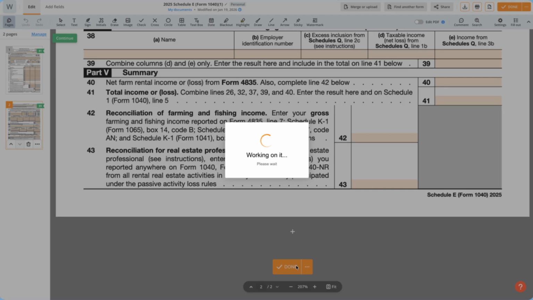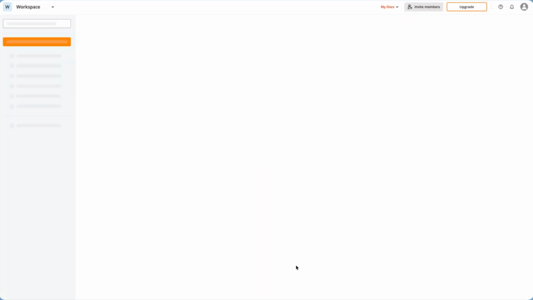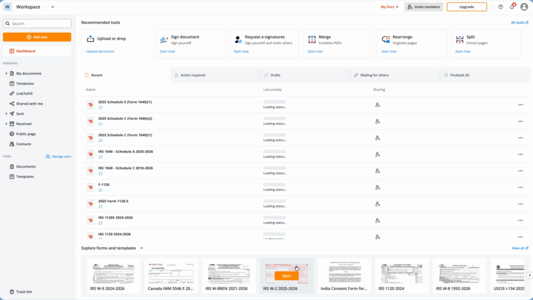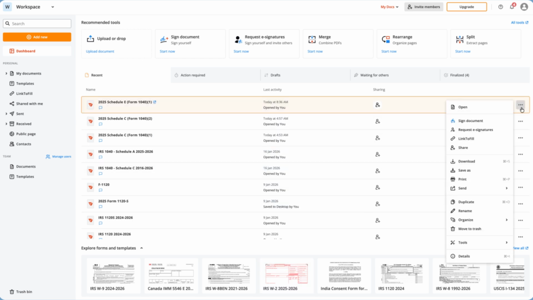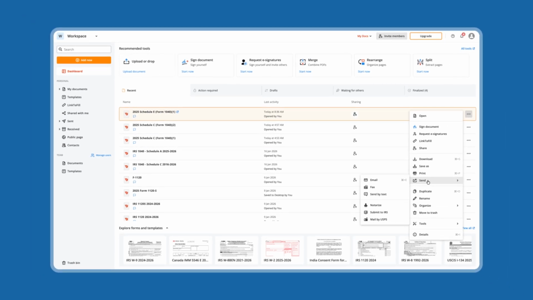When you're done, click Done to save your Schedule E in secure cloud storage. You can download, print, or share it with your tax preparer and keep a copy ready to file with the IRS. Remember, this walkthrough is educational only. For personal tax advice, always talk to a tax professional and check the latest IRS instructions.